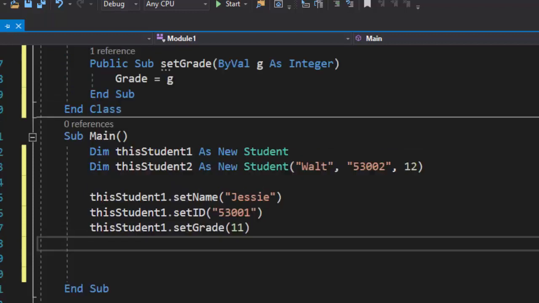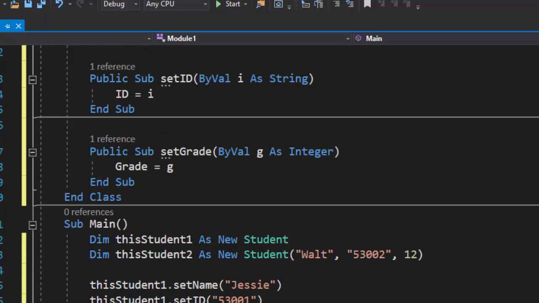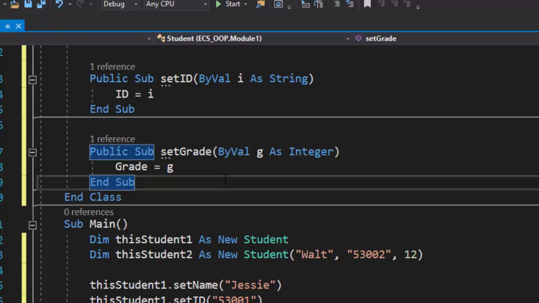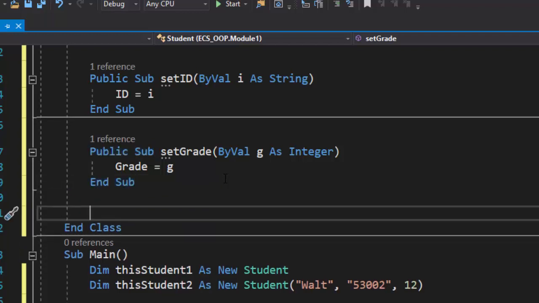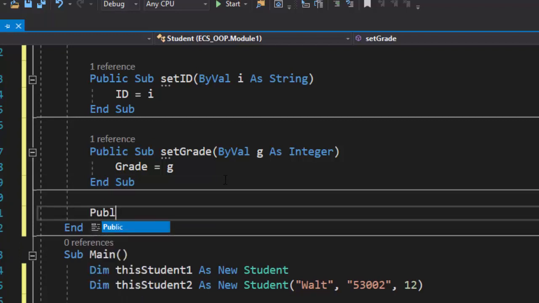Now that you're all caught up, we're going to go ahead and we have set methods. We need to get the information by using get methods. So these set methods are void methods because they don't return anything. They're also subs because they're not returning anything. What we need to do is create functions or non-void methods. So we're going to do public function, excuse me.